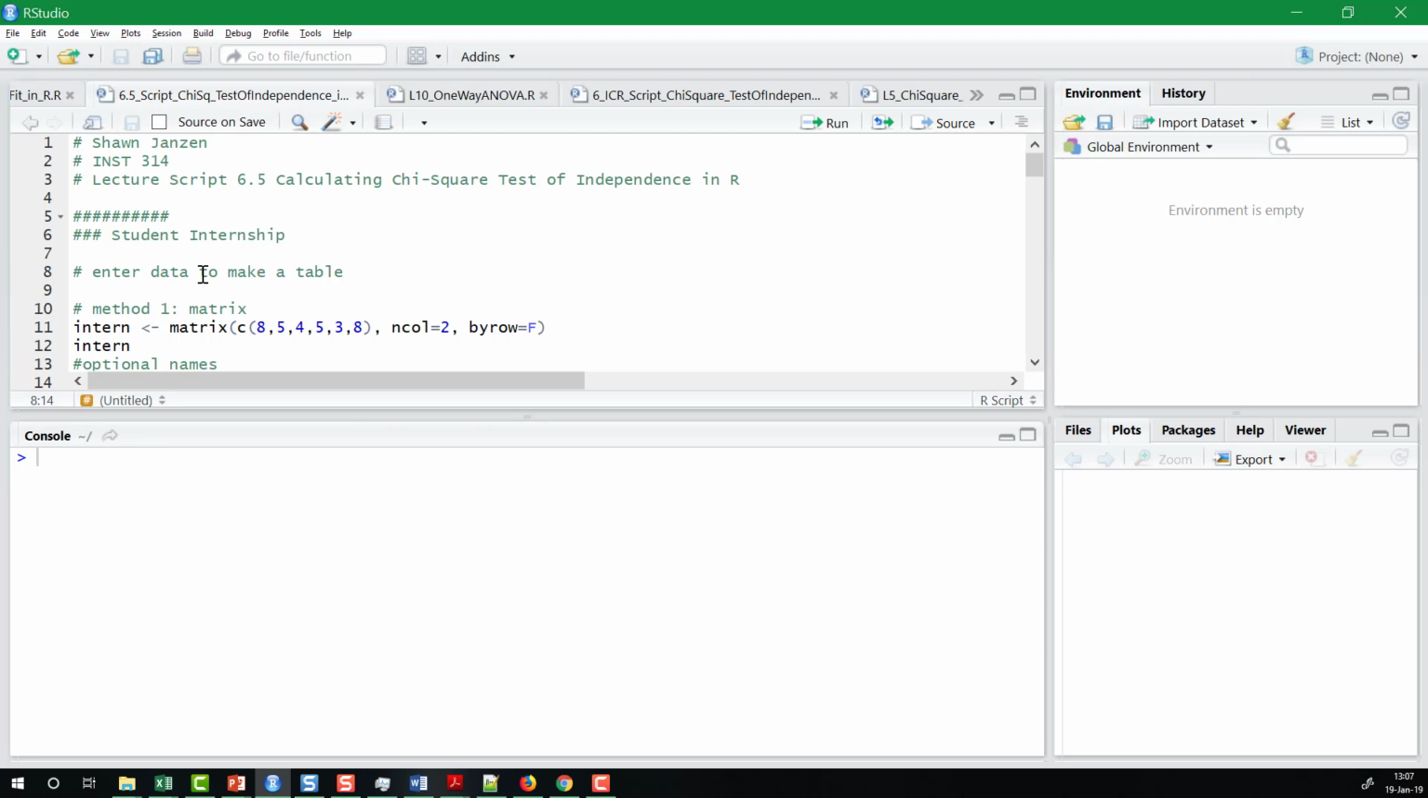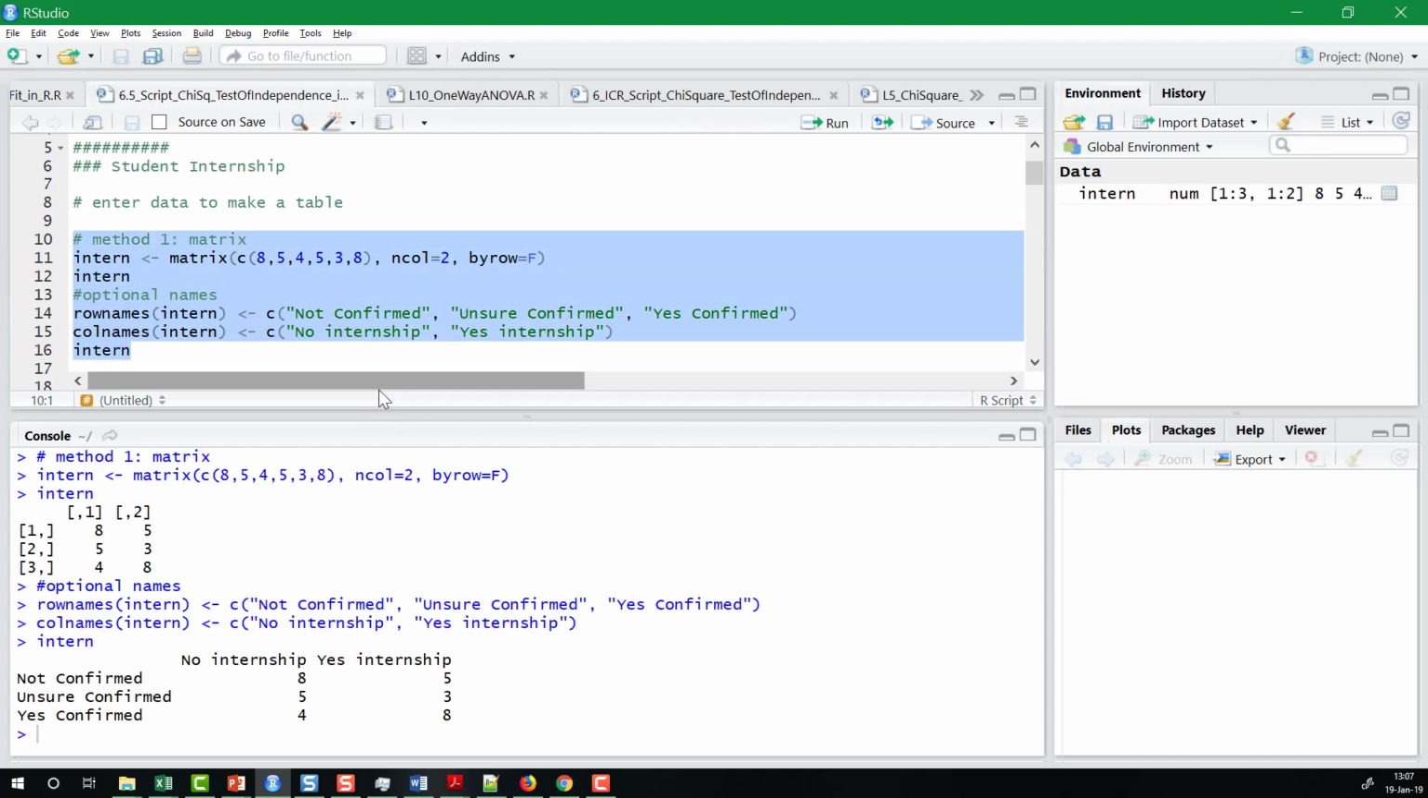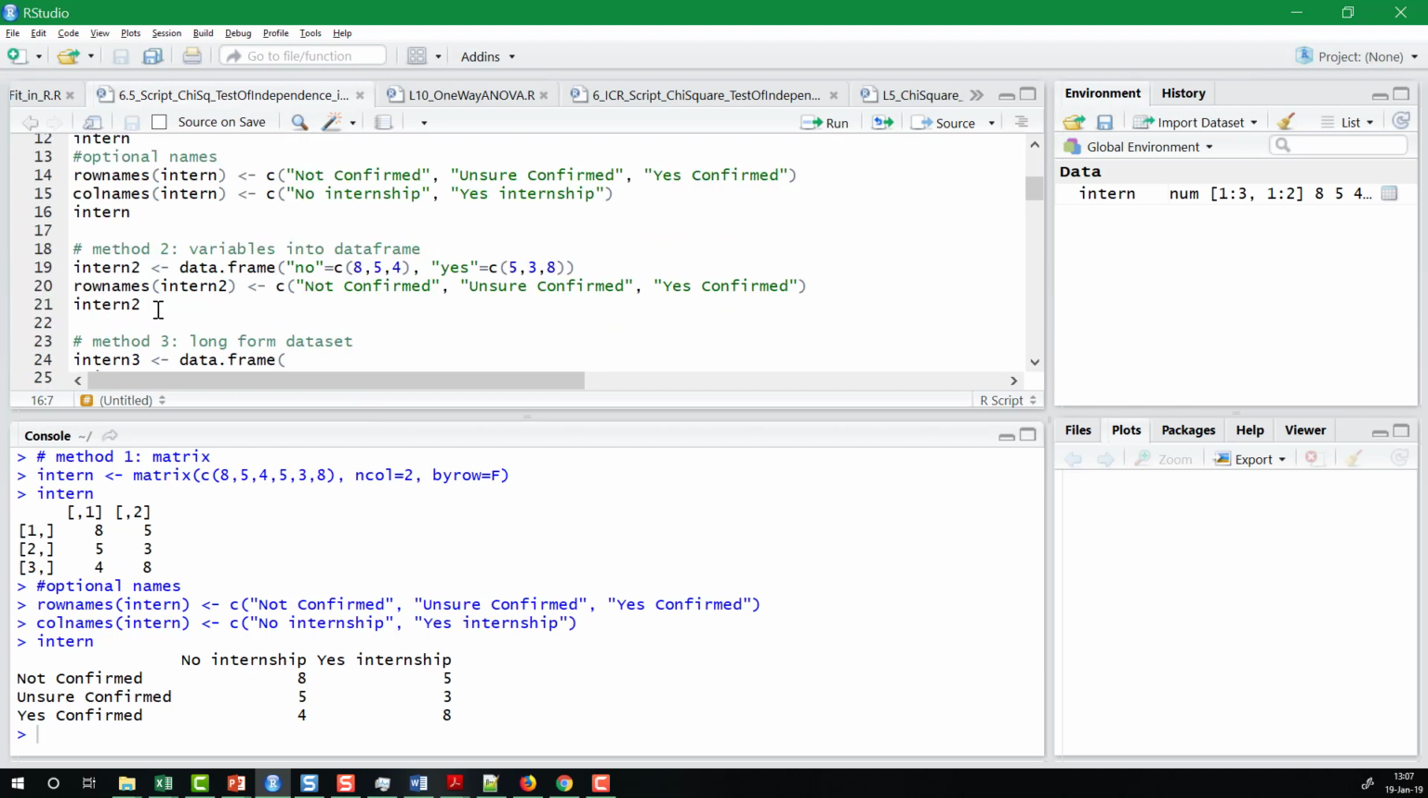I'm going to coast through some of the initial data entry. We have earlier videos that show you how to do that, but I do want to confirm with you that there are different ways that we can enter the data, and all of these different ways will still give us the same chi-square test results. So the first version I have is where we enter the data in a matrix form, and it comes up with a very similar looking table to what we had in the test results, with the not confirmed, unsure confirmed, and confirmed in the rows, with the no and yes internships in the columns. Now this is a matrix.